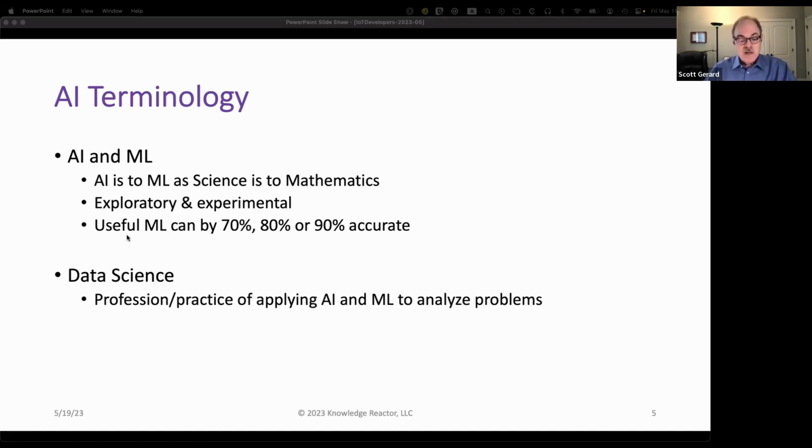I also want people to understand that machine learning isn't deterministic. It's not right or wrong. You can do very useful machine learning algorithms that only give you 70% accuracy. Obviously, you would like more, but you can get by with 70% in some situations. And I'll just tell you, I've never seen a machine learning application in production that ever achieved 100% accuracy. So if you think that's what you're going for, you need to adjust your expectations somewhat.